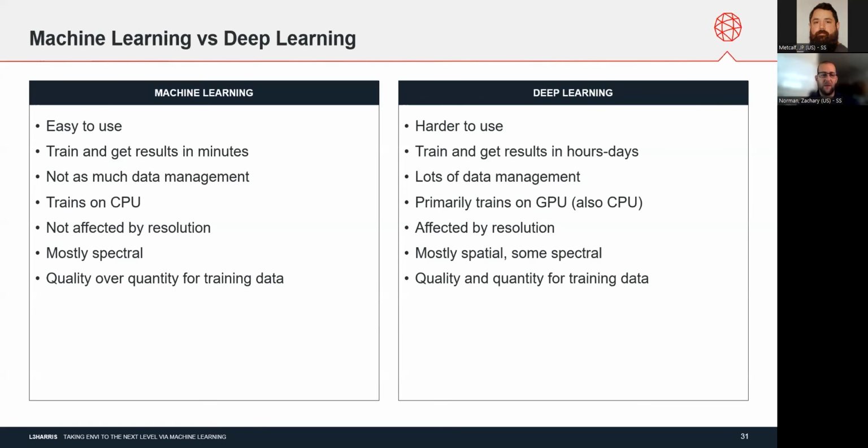We talked a little bit about training data already. Like I said, it's about the quality, not the quantity of pixels that you identify. If half of your scene is water, don't draw a region of interest that covers half of your scene as examples for water. Start small and grow from there.